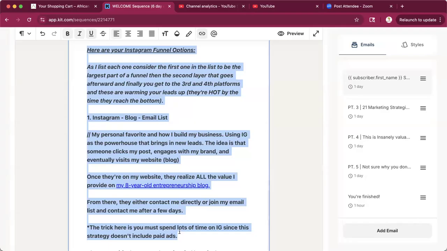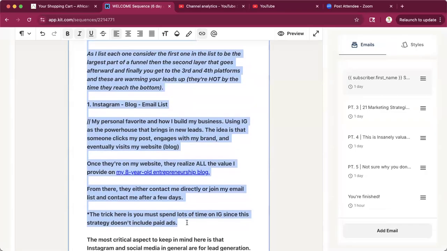Right? And the whole goal with these lead magnets, they have to be super ultra valuable. The best way to do that is to talk about something that you have specifically done or something that you have been in proximity to that works in your industry. So for me, this is why Instagram blog email list was the top one to choose, because that's the sales funnel that I typically use. So it's specific to me.